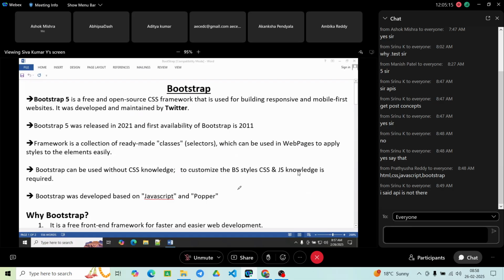In existing Bootstrap libraries, based on your requirement, if you want to make some small changes, then CSS is compulsory, JavaScript is also compulsory. That is only mentioned here clearly.